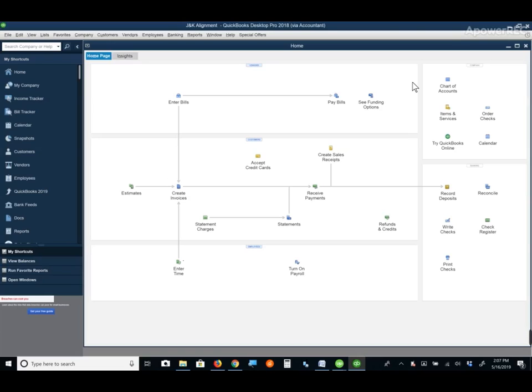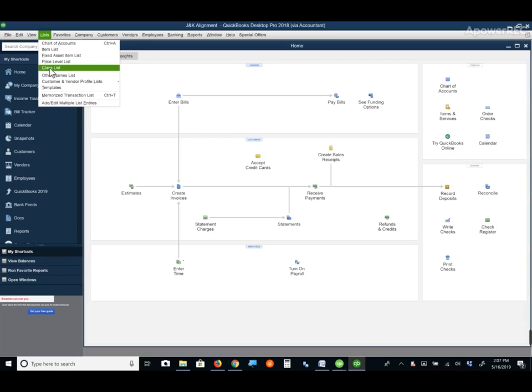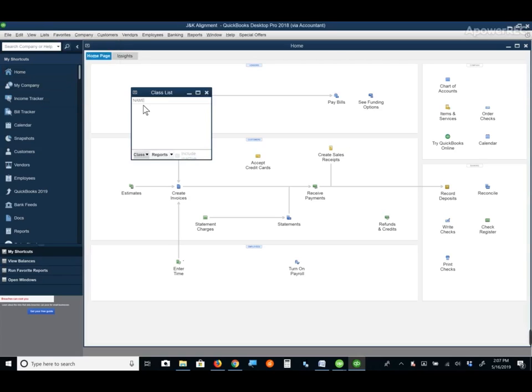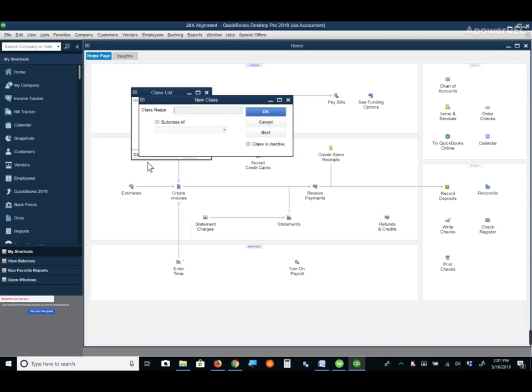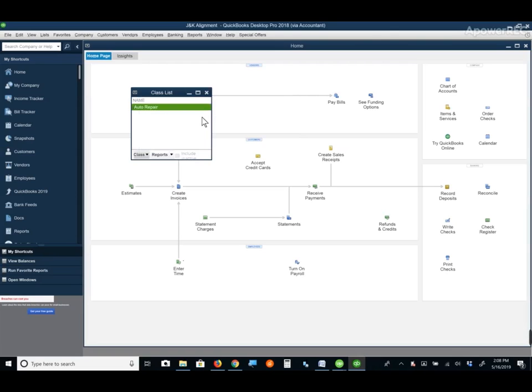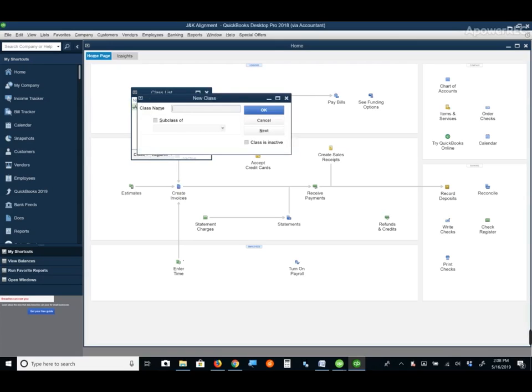So in order to establish your classes, now that you've turned class tracking on, you're going to go to Lists, and then you're going to go to Class List. And that's available after you enable the class tracking. So down here where we have this little button, I'm going to click the down arrow here, and I'm going to create a new class. So the first new class, we'll call it Auto Repair. And the second class will be Auto Sales.